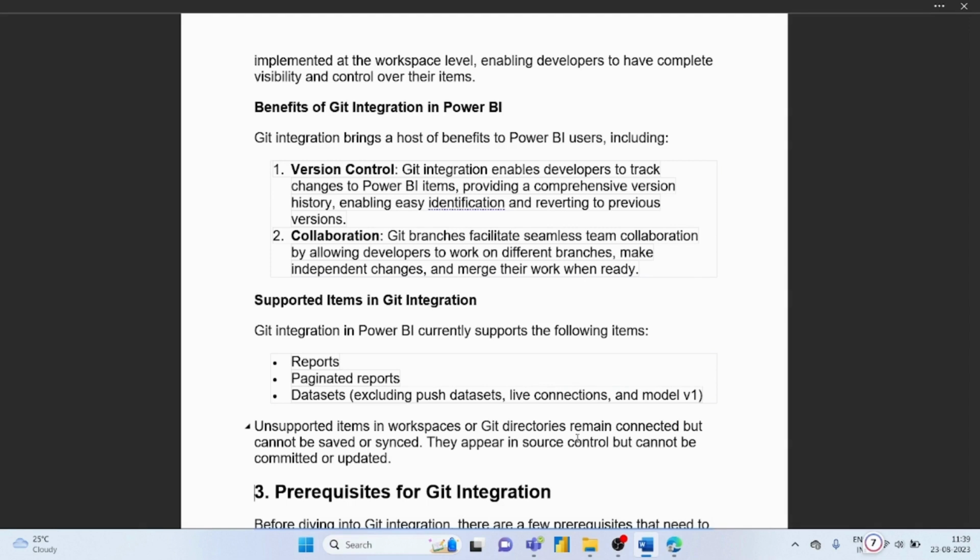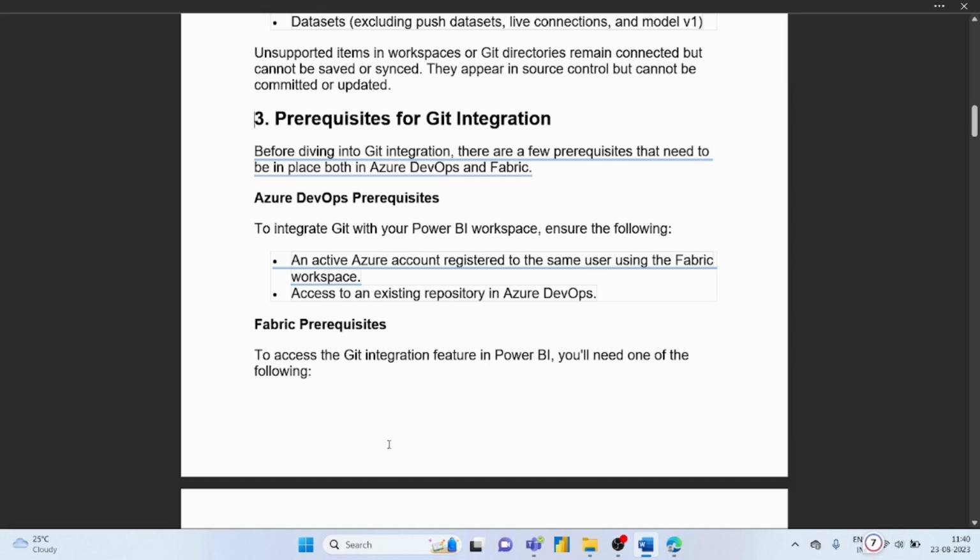And if there are any unsupported items available within the workspace, the Git directory will still remain connected to the workspace, but the unsupported items cannot be saved or synced, and they can appear in the source control section, which we will see later in this video, but the changes made within those items cannot be committed or updated. So before moving to the practical part, there are a few prerequisites for Git integration which we will discuss here.